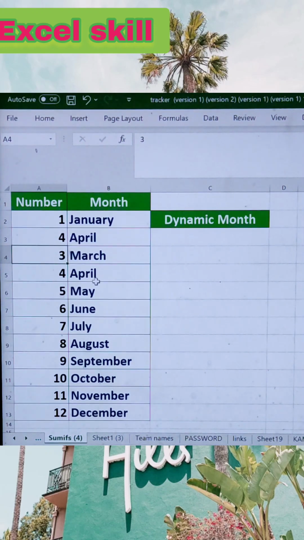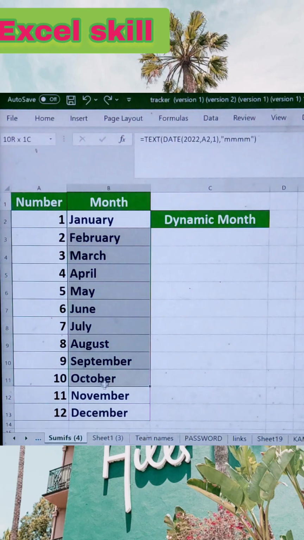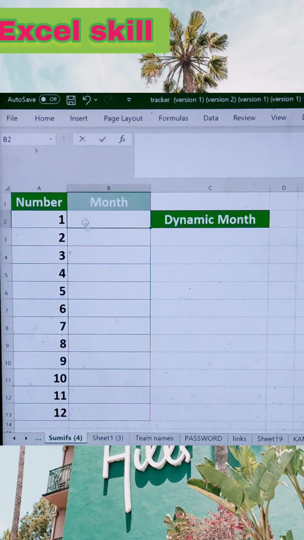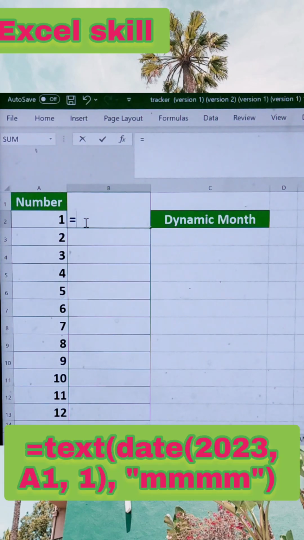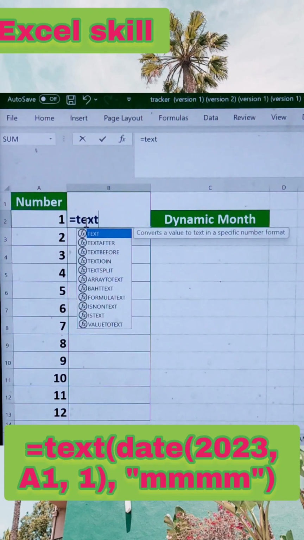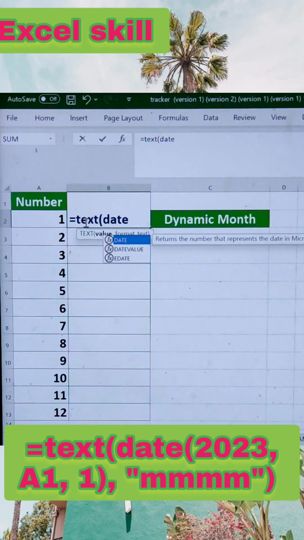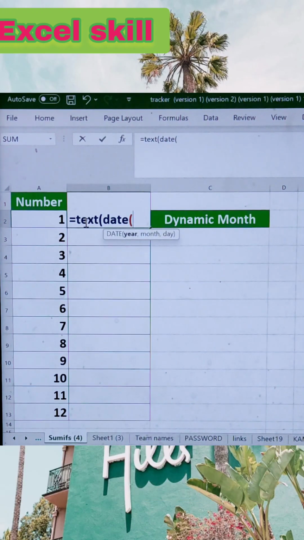So now I will be doing Ctrl Z. Now I'll show you how to make this month according to the number wise. Give equals, enter TEXT, open the parenthesis, type DATE and again open the parenthesis and give any year, for example 2023, then give comma, then choose the month.